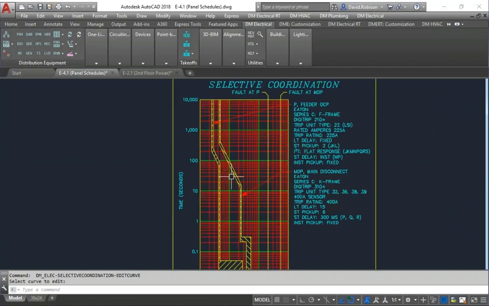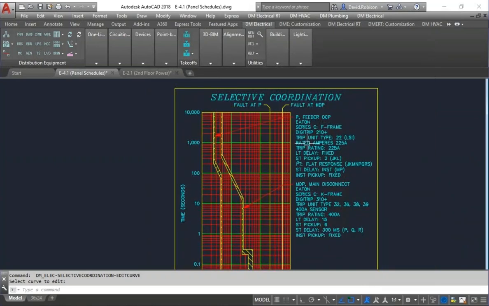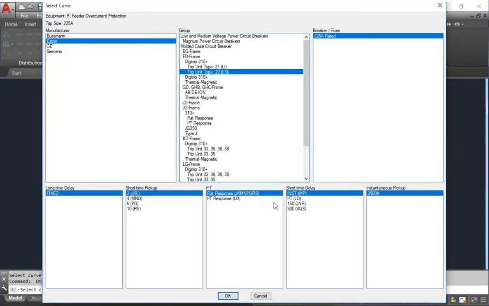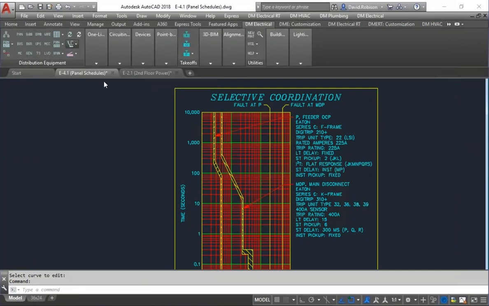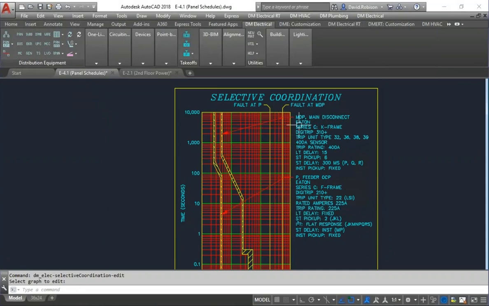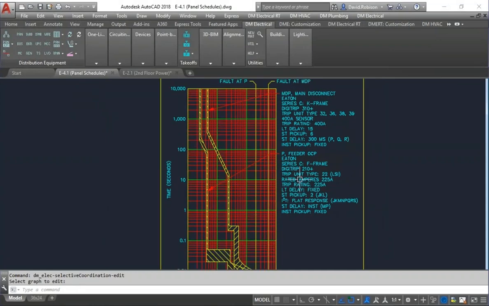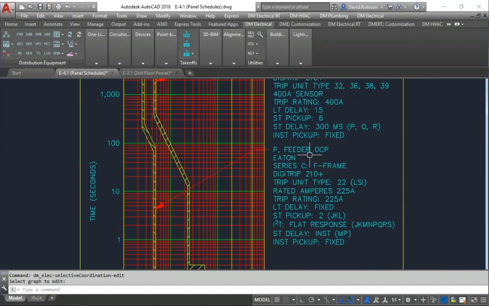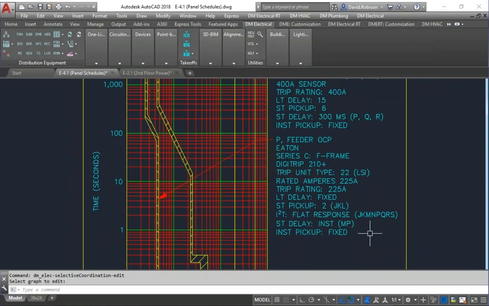You can rearrange the order. So right now we've got P and then MDP. It might make more sense to list, that's still the edit curve. I'll run the edit graph command. And it'll just rearrange the labels. So we've got the MDP being listed first and then the P breaker being listed second. The label has the manufacturer and then the description of the breaker type. For the electronic breakers, it also has all of the trip settings so that you can actually then set your breaker in the field to match what you're using for your coordination purposes.